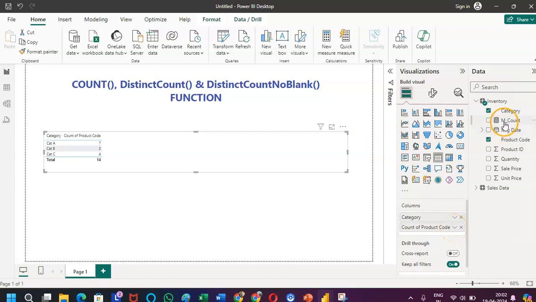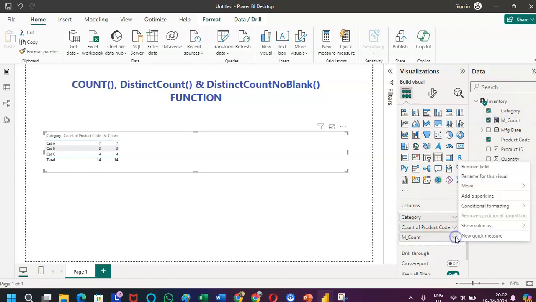And the next thing is from measure. The measure we have created, this m_count. So let's pass this one. And we can see here there is no aggregate function here. So this is the measure and we can see the value. It is calculating the same values.